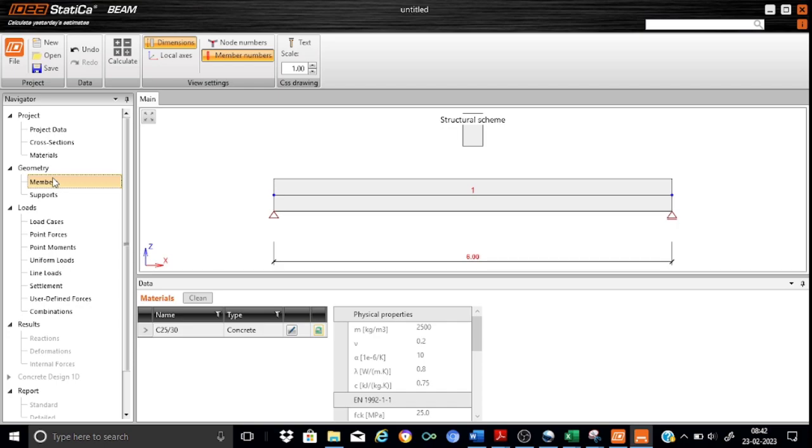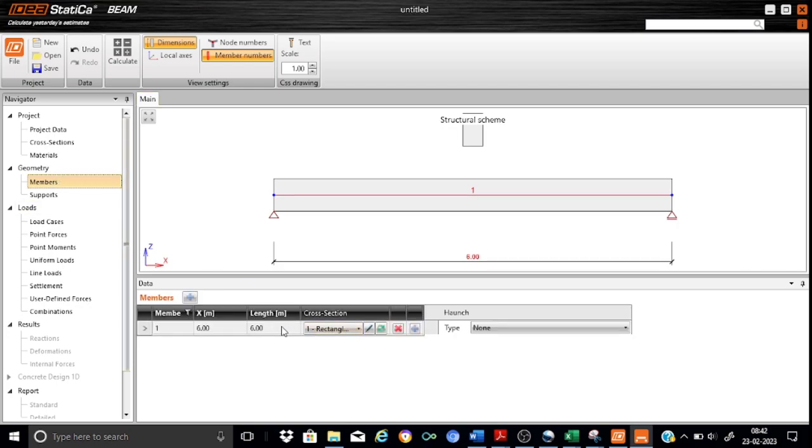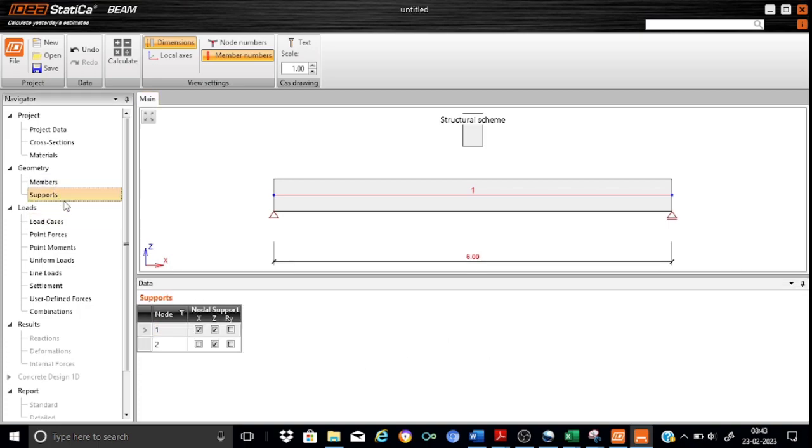Now going to the member, if you want to change the span, you can change it over here, right? And remember, there's an option to include the haunch. In this case, we don't have any haunch, so we have selected the type as none. Now coming to the supports, we have basically the two supports, 1 and 2. Right now only the member number is shown, so we want to have the node numbers also. You can just press this button, node numbers.